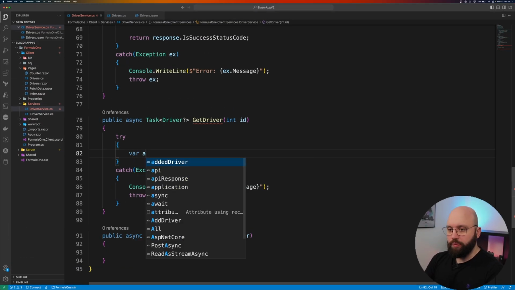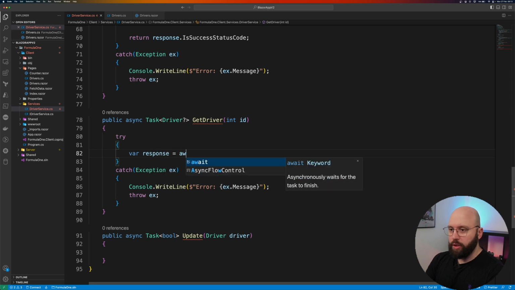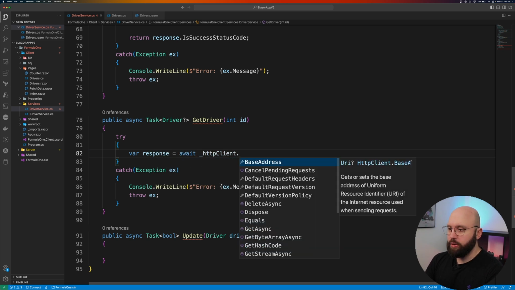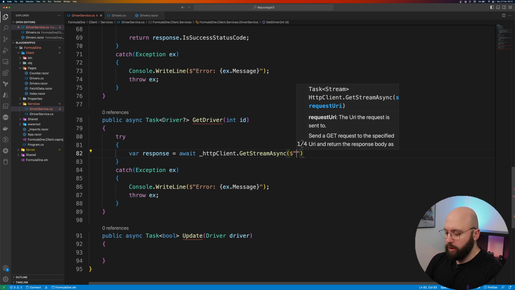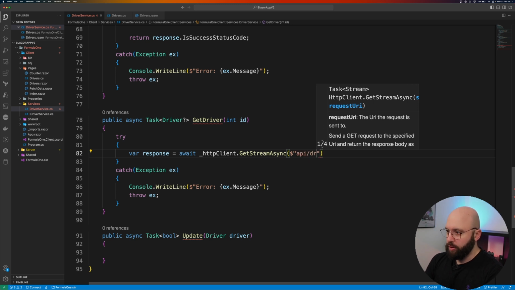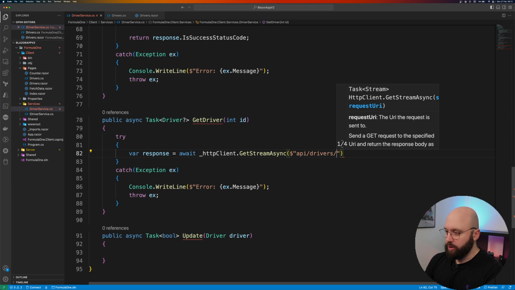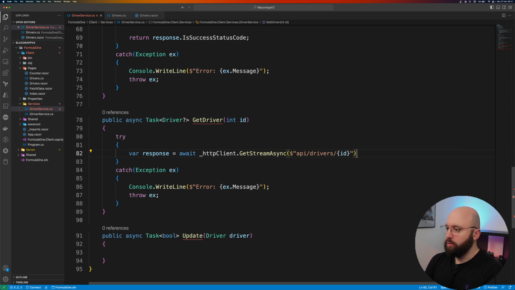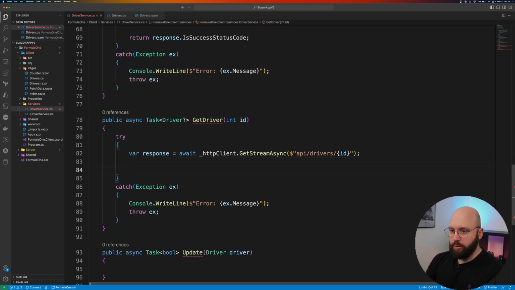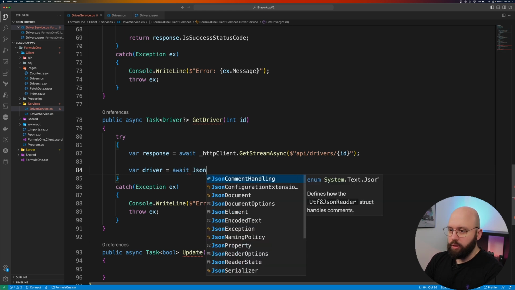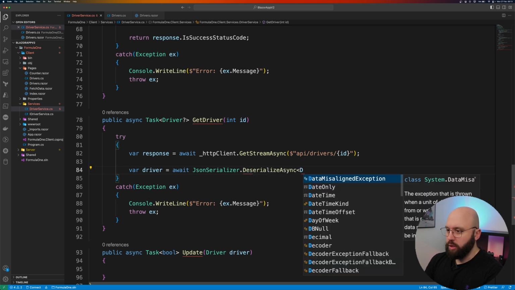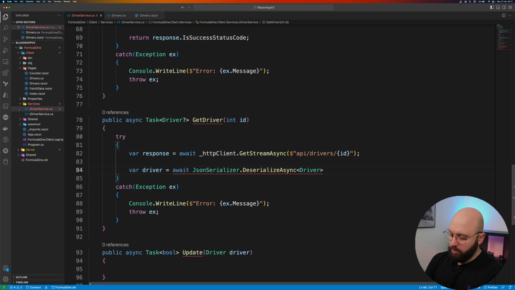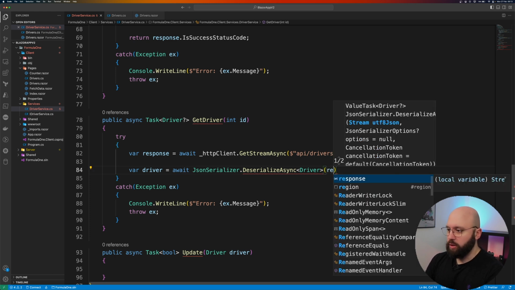So now let's continue getting our driver. It's going to be var response equal await _httpClient.GetStreamAsync. We're going to pass here our URL. It's going to be /api/drivers/ the driver ID. And then now we need to actually deserialize our response. So we're going to put var driver equal await JsonSerializer.DeserializeAsync. It's going to be Driver, and then we need to make sure that we're passing the right response.